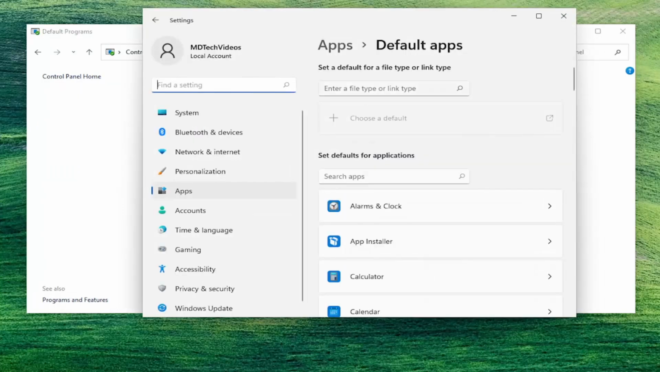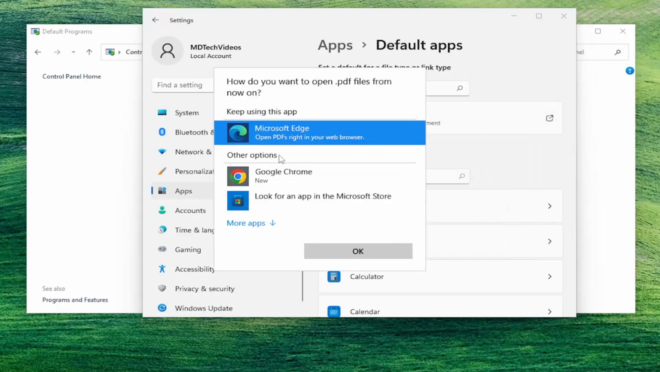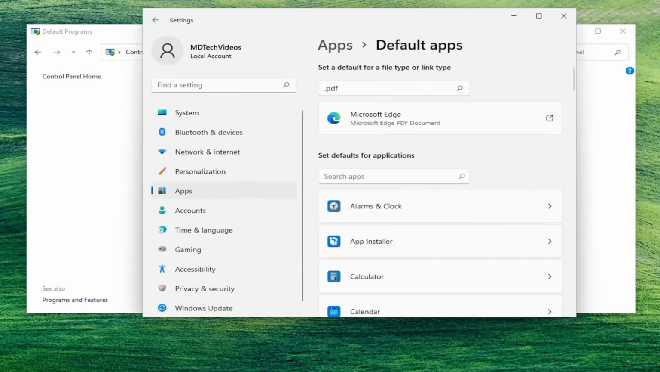And now where it says Enter a file type, type in PDF, and then select that. And you want to go ahead and click inside whatever shows up, and select Switch Anyway, and then you want to select Microsoft Edge or a different PDF reader if you would prefer, and then you would select OK to save that change. And that's pretty much it. That's the biggest thing there, guys.